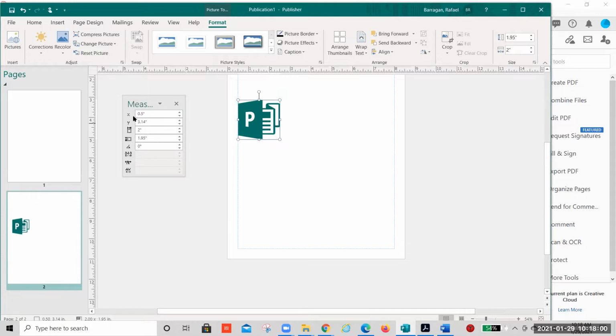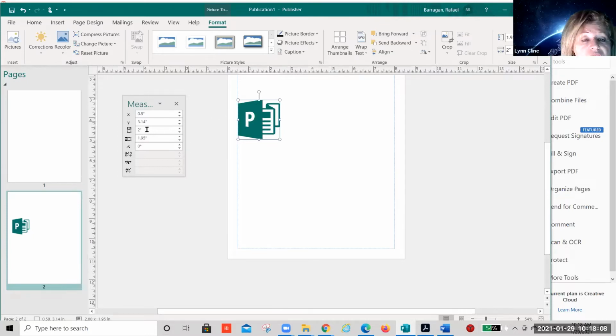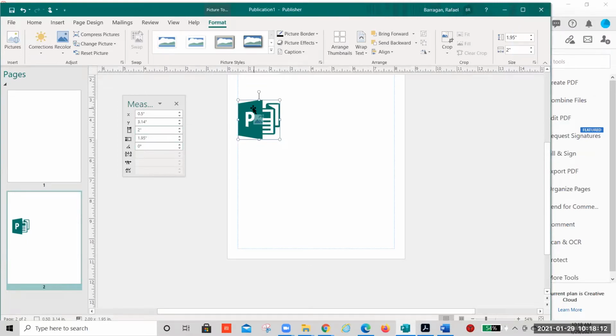In the measurement box, guys, X and Y are for the positioning of this object here. It's not to do with the dimensions, it's the positioning, right? Yes, that's the positioning. So what does that mean? If you look at X, guys, it says 0.5. Is that half an inch of the ruler up here? You guys see where my mouse is right here? That's half an inch from the edge of the page. This one is 3.14 away from the top of the page.